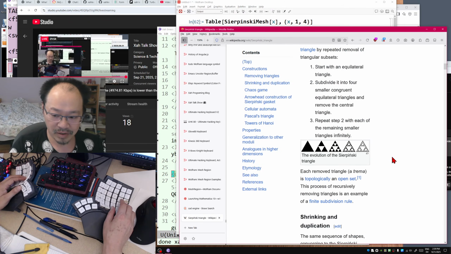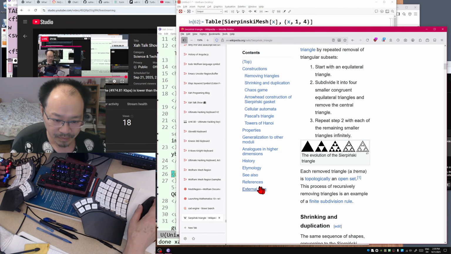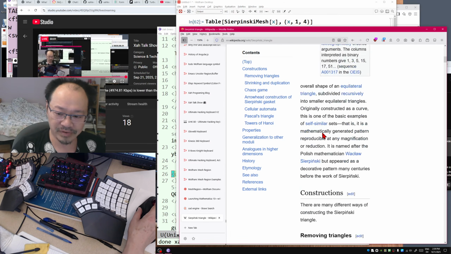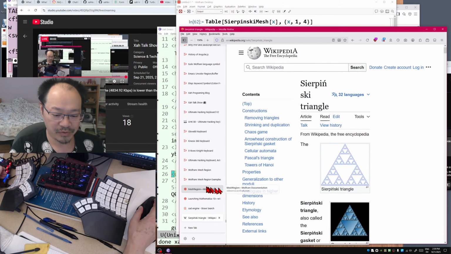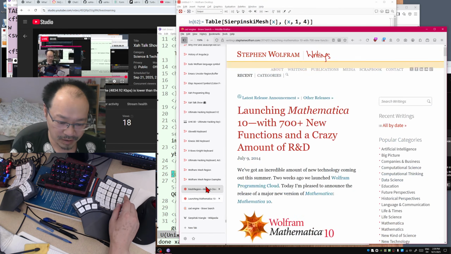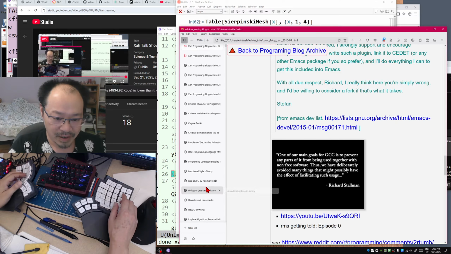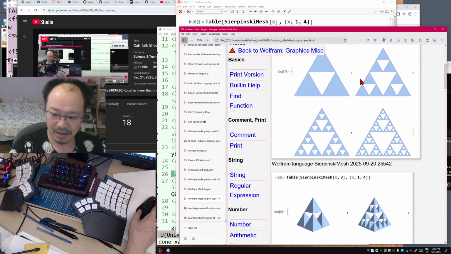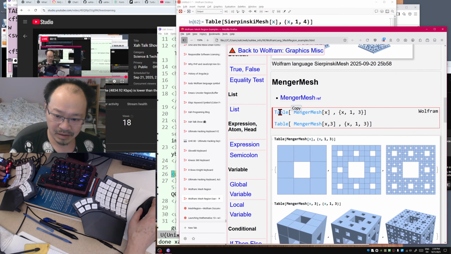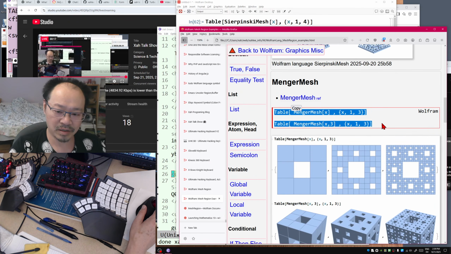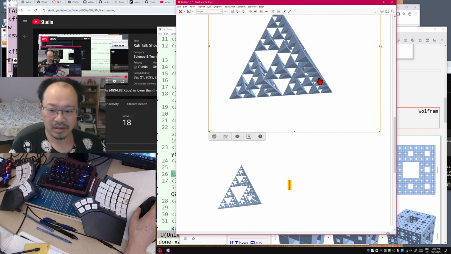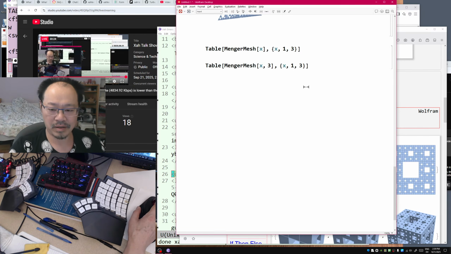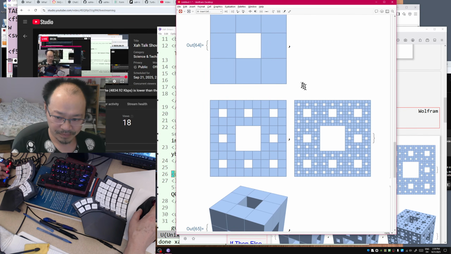And for computer graphics, yeah, you can do this. It would be very interesting if you try to draw this in Python or JavaScript. Of course, with Wolfram language, it's much easier. So that's one of them. Let's go to the next one. Here's another one. This one is usually called Menger Sponge. Let's paste the code here and evaluate it. There you are.